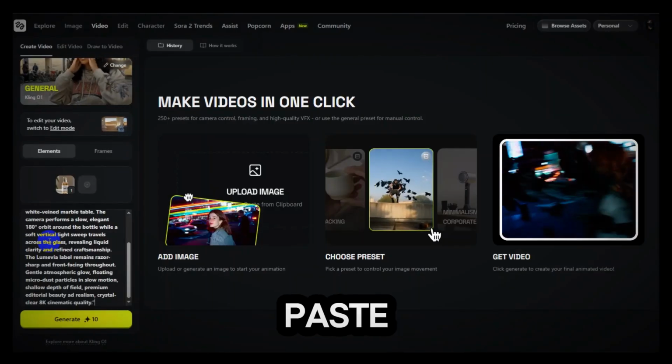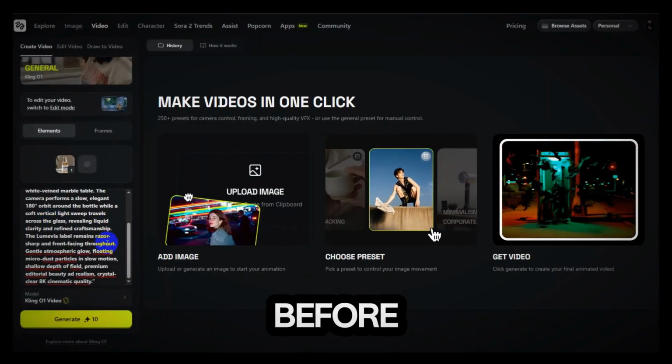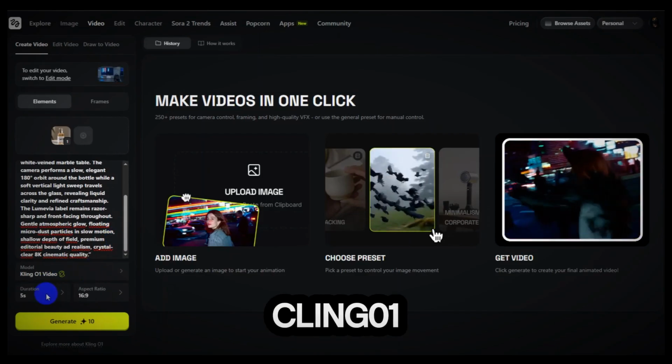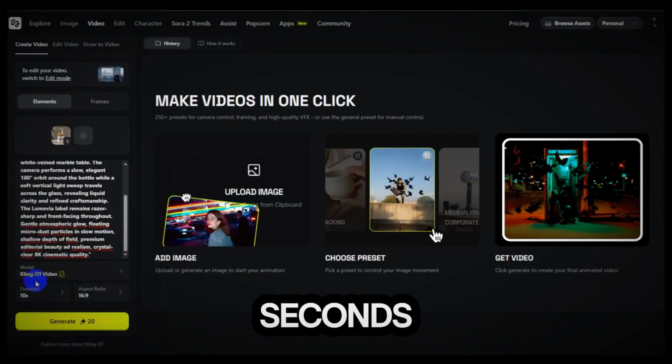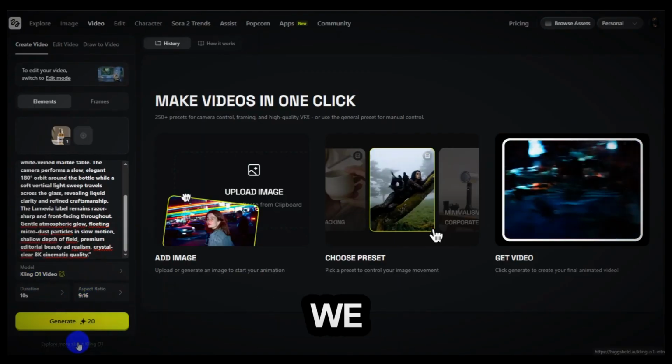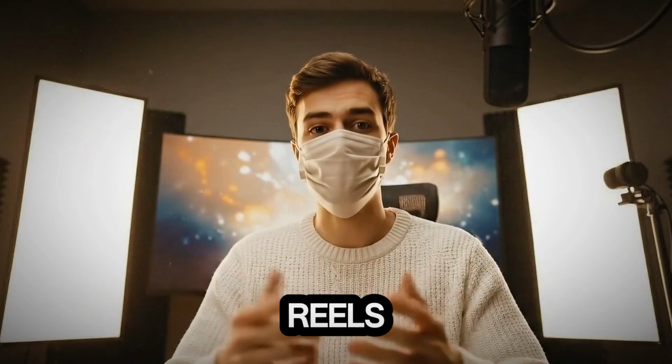Now, I'll copy and paste it into the prompt box, and before I hit generate, let's ensure that the model is set to Kling O1 video, duration 10 seconds, and aspect ratio is set to 9:16, as we want to keep our ads perfect for reels and shorts.